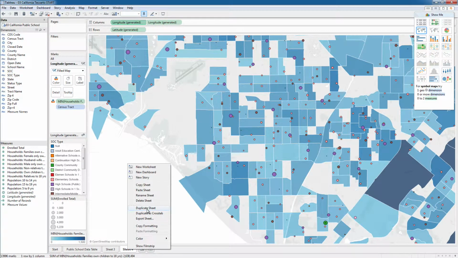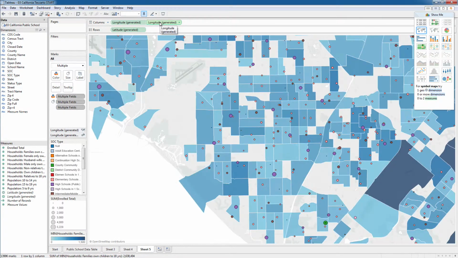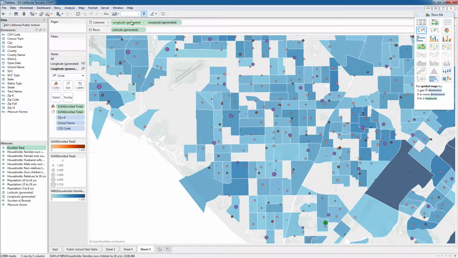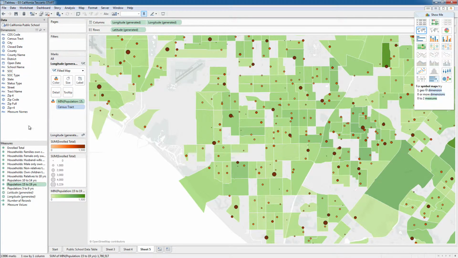At this stage, we can do anything else that we want to do with this map. So we can change the colors, for example, and in this case, for the schools, let's look at the enrolled total on the size. So we're looking at the size of the schools. And then for the census tracts, let's look at the school population between 15 and 19 years. So now we're comparing the school population with the size of the schools.